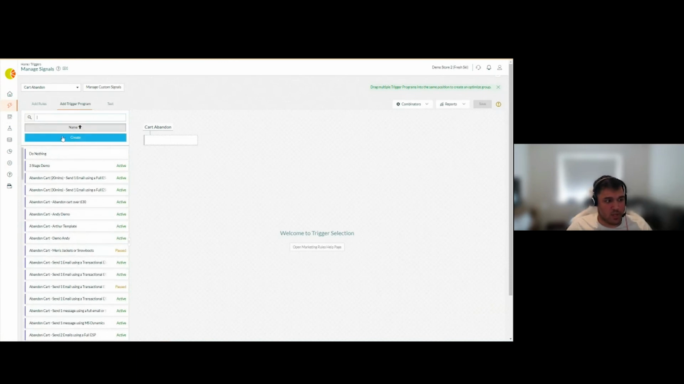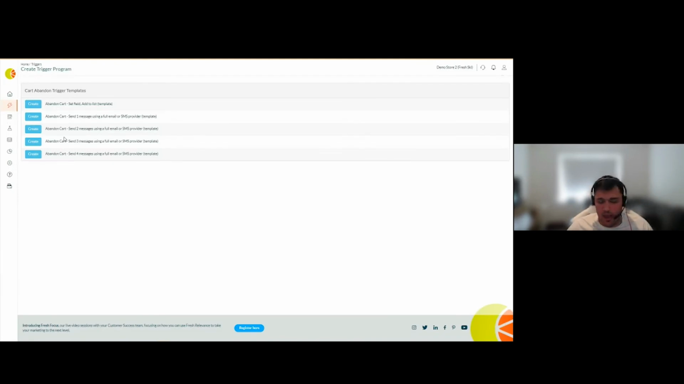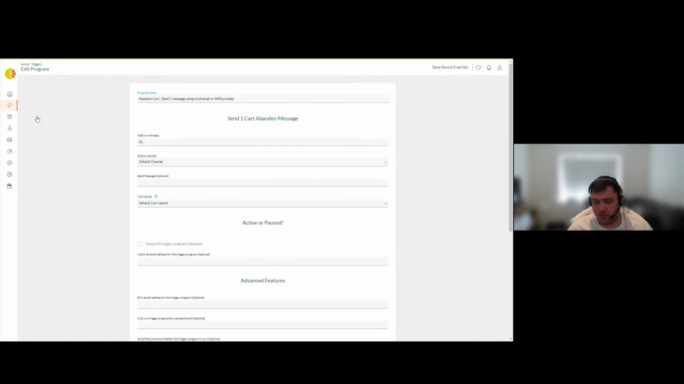To create a new one, we go here and press on create. Then we're left with a few options. We can do either a 1, 2, 3, or 4 stage cart abandon, and this is where we can do some different testing. So on this one, I'm going to create a 1 stage to begin with, and then test that maybe against a 2 stage, for example.